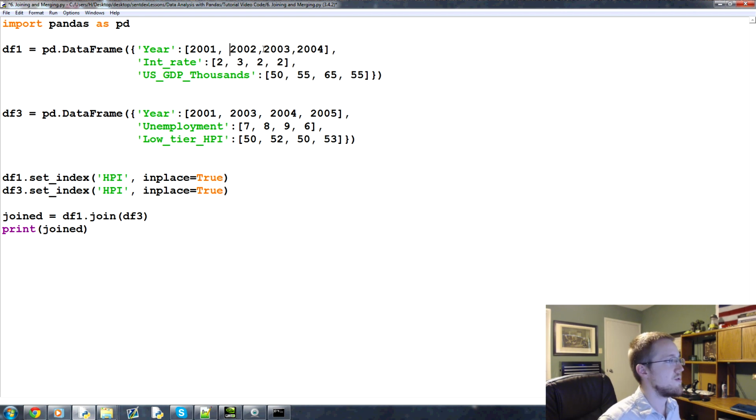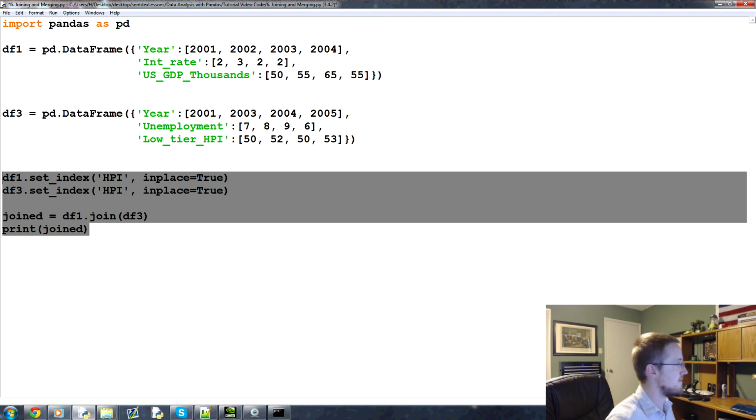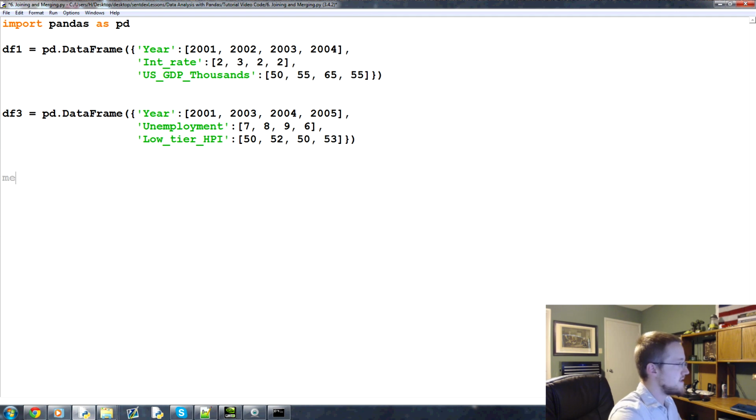Okay, so now this one misses 2004 that this one has, and this one's missing 2005 that this one has. What's going to happen? It's going to be crazy. So now we're going to go ahead and delete all of this stuff here. And now we're going to say merged equals pd.merge, and we're going to merge df1 and df3. And we're going to merge them on year. Now let's go ahead and print merged.